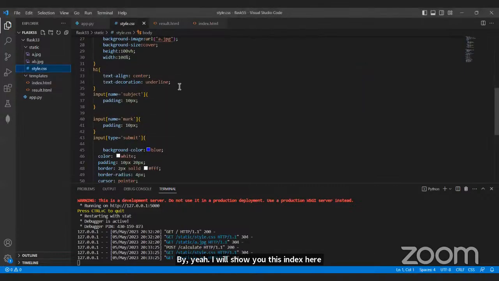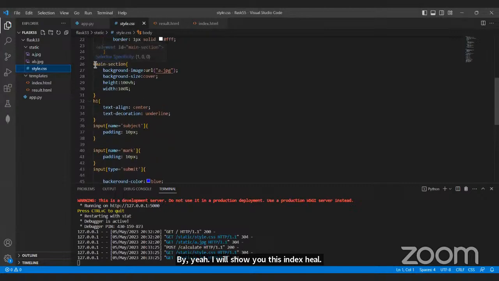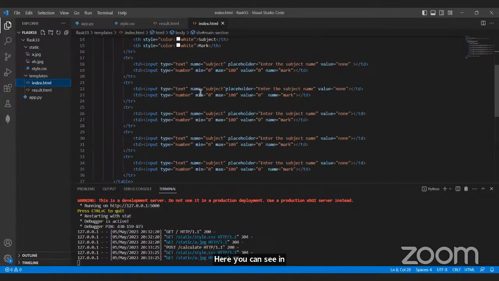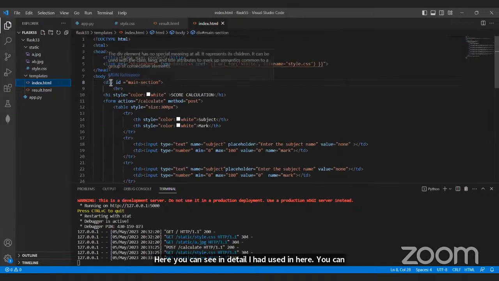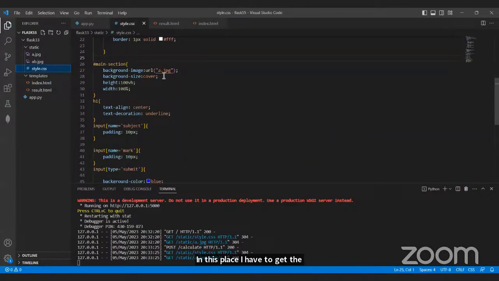Here I am using ID selector, the main session. Here you can see in the div tag, ID equal to main session. In this place I have to get the background. I had written main session in the CSS file. If you have any knowledge about CSS, you can clearly understand it.